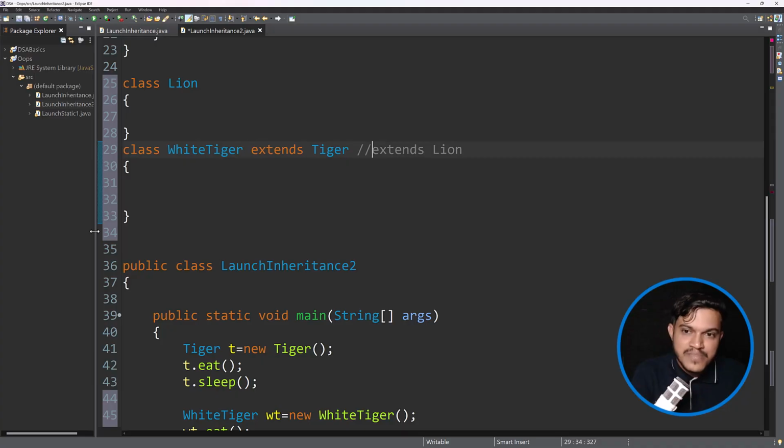Multi-level is different. I have my parents, they have their parents, they have their parents. That's multi-level. But one class cannot claim that this is also my parent, this is also my parent. One child class cannot have multiple parent classes, and it is not allowed in Java.